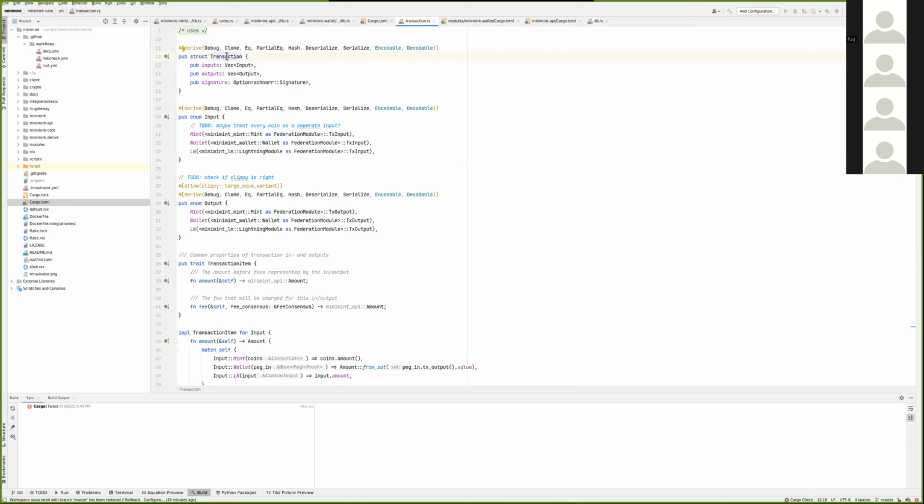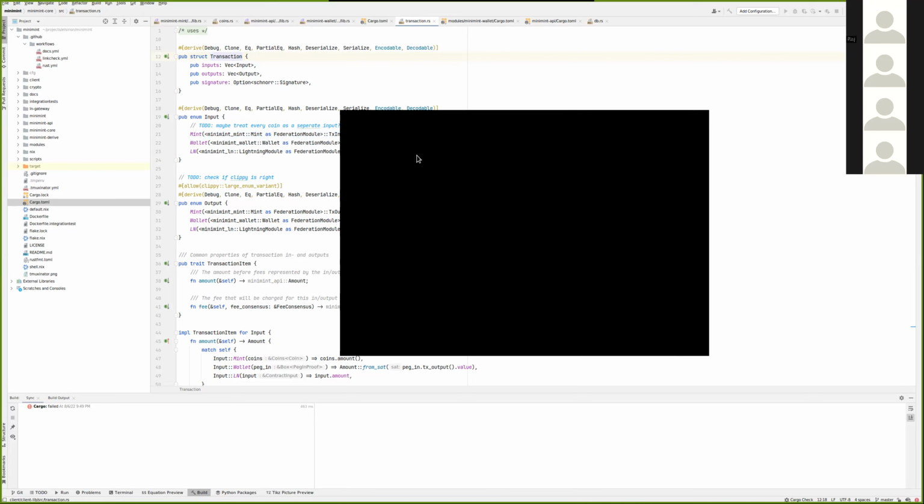Yeah. And transactions are the typical way state transitions happen in our system, but we also have different ways. Let me look that up.